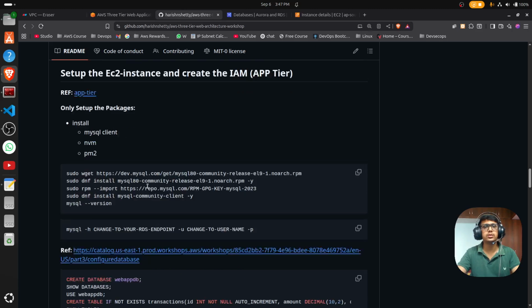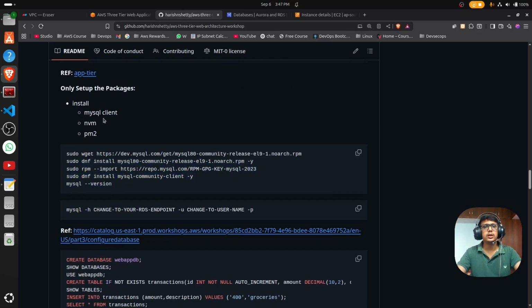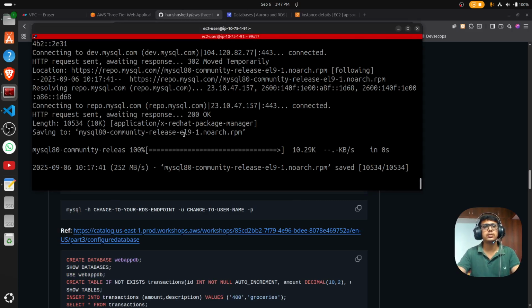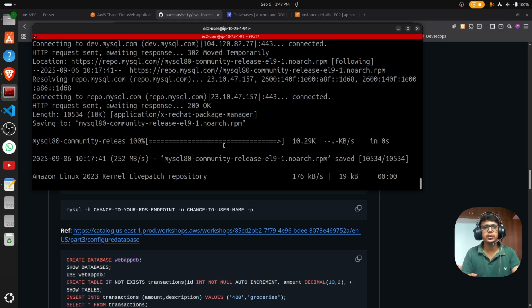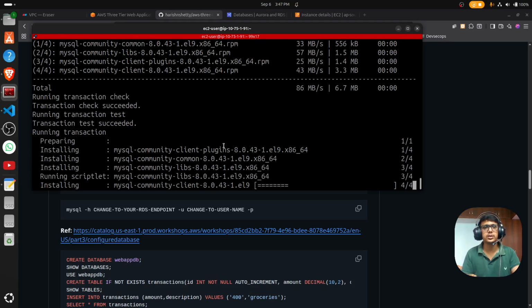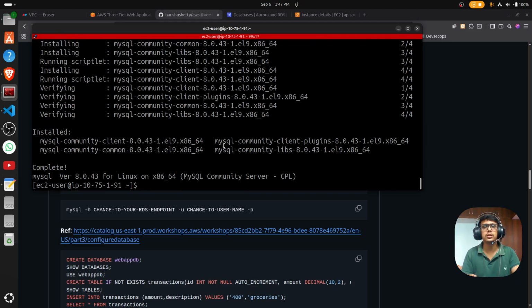Now we have to install the MySQL client. So this is the app tier, right? So it needs database packages to communicate via MySQL. It has its own logic of the app tier, the business logic. That's why we need to install MySQL.